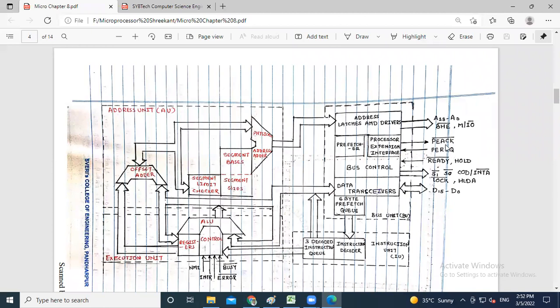There is the processor acknowledgement, the processor request, and the ready state and hold state. S1 and S0 signals are present with the control bus, along with interrupt acknowledgement, lock, hold acknowledgement, and the data lines from D0 to D15, totally 16 data lines. So here, this is the address unit.